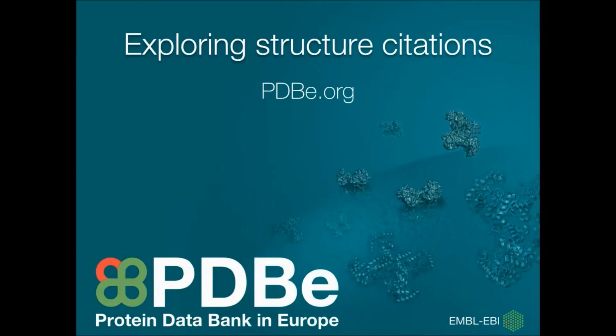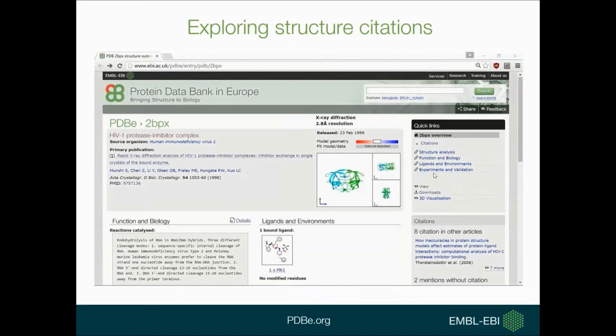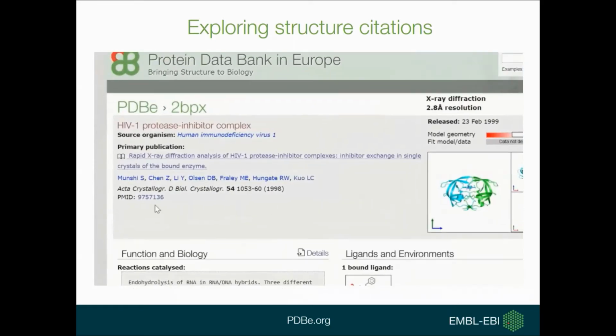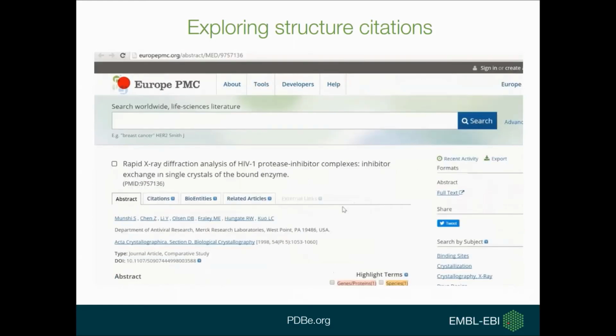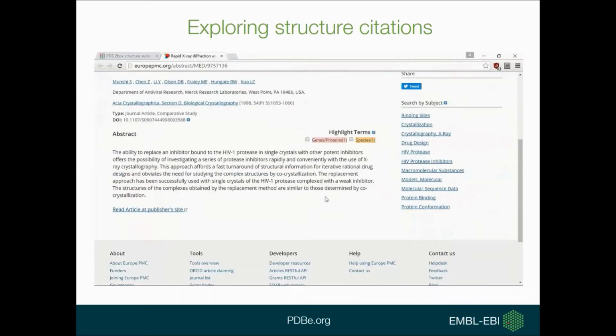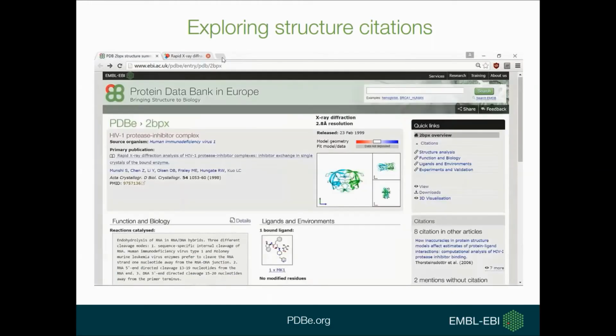Citation information is easy to access on our entry pages, and I'll show you how to do this. So this entry is 2BPX, and you'll see at the top left here in the grey box you have some information about the publication for this entry. There's also a PubMed ID link. This takes us to our colleagues at Europe PMC, PubMed Central. There's also a link on the right here to our main citations page.